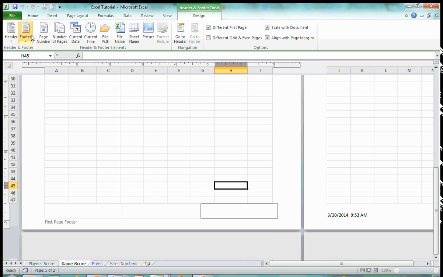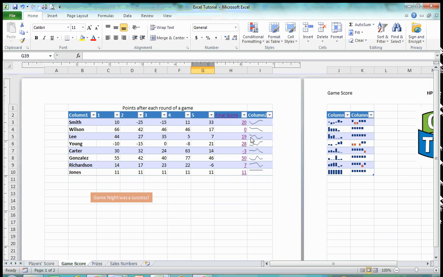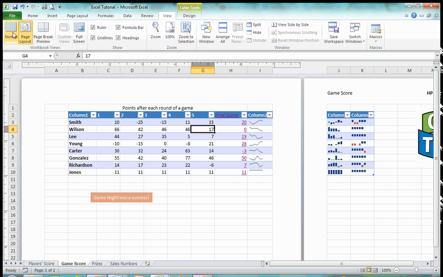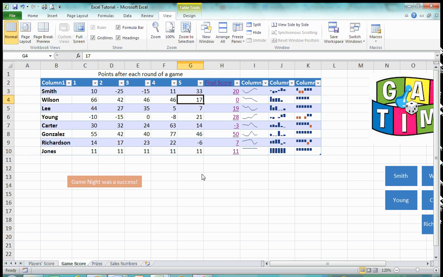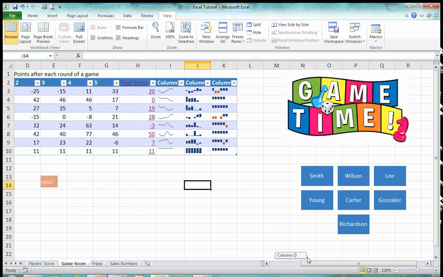Okay, that's it for the header and footer. And now we're kind of stuck in this weird view. So let's go to the View tab, and we'll go back to Normal. Great.